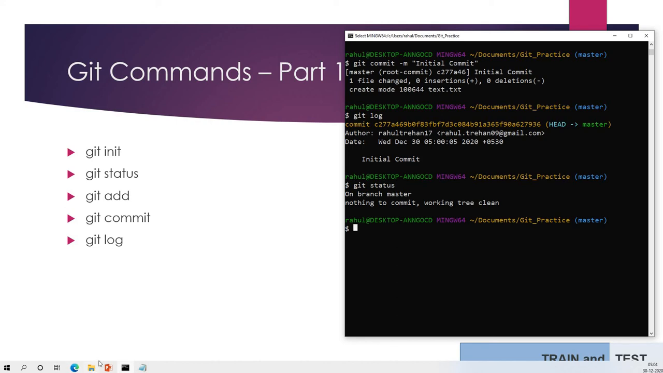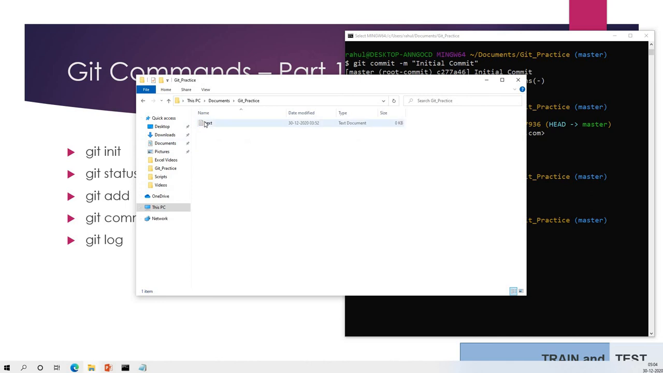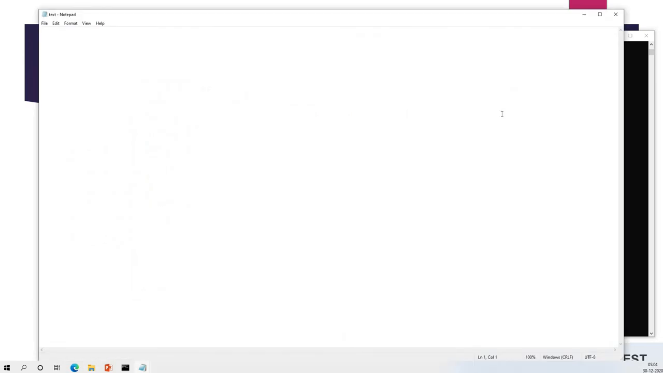Now let's take another example. Let's just open our file inside documents. In Git practice, we have this text file. We haven't made any changes in our text. And since this file has already been committed on Git, let's see how Git tracks the changes which are done on this particular file. I'll just add some text on this file. Let's say, children to excel in field is not reasonable, and let's save our changes.